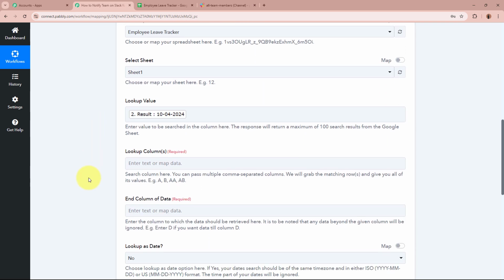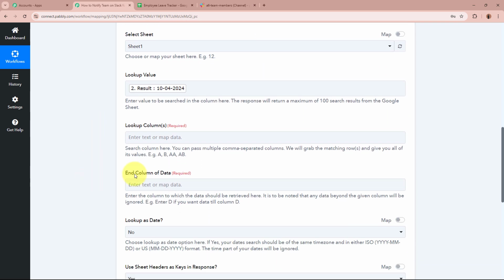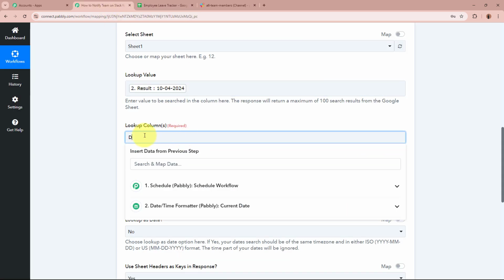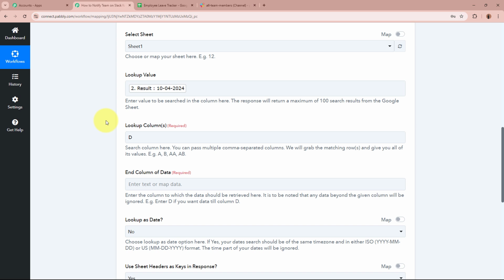After entering the lookup value, it is asking for the lookup column. In which column do we have to look up the value? So for the column over here, I'm going to select column D, because in this column the record of the dates is created, and that's why I've selected the lookup column as column D.